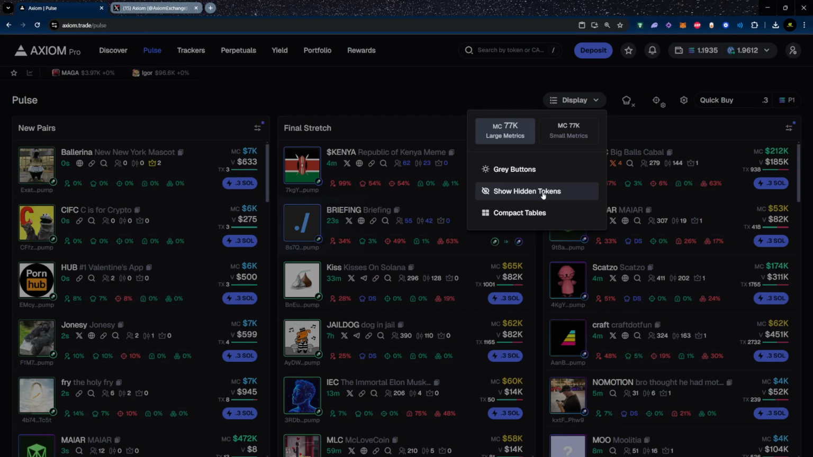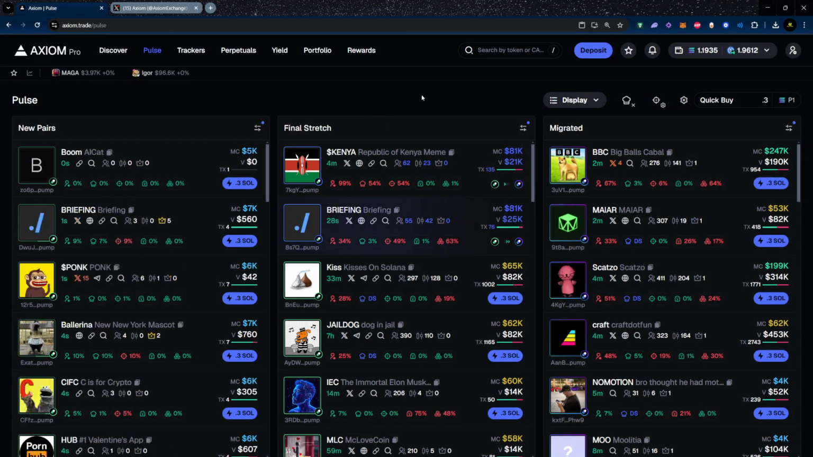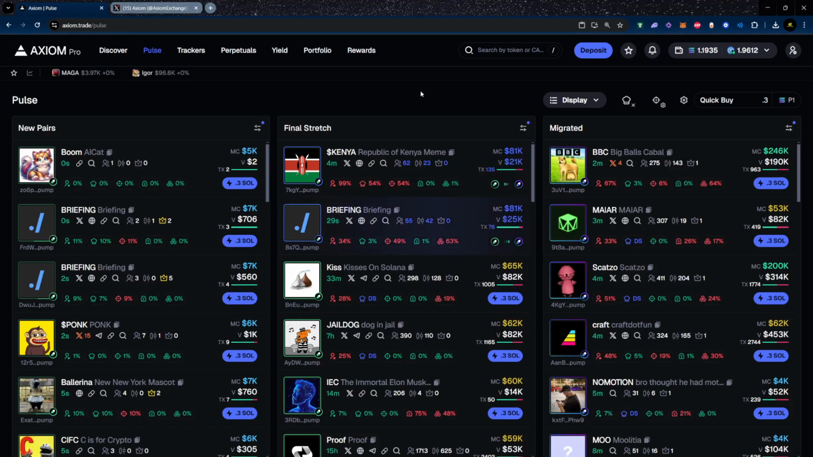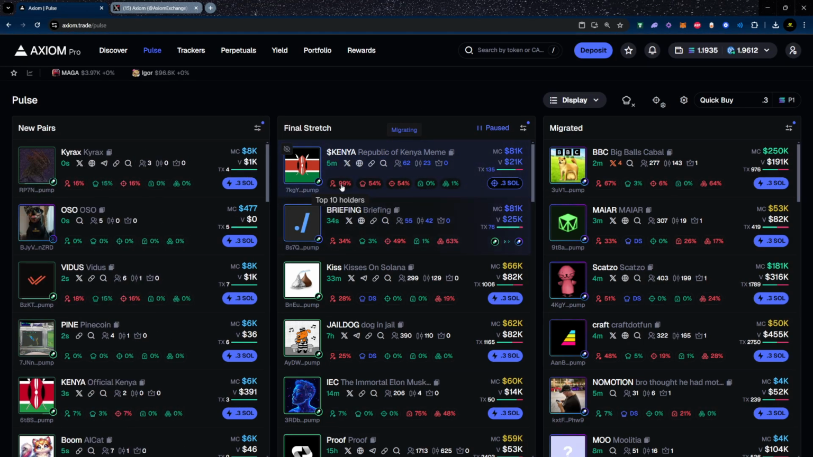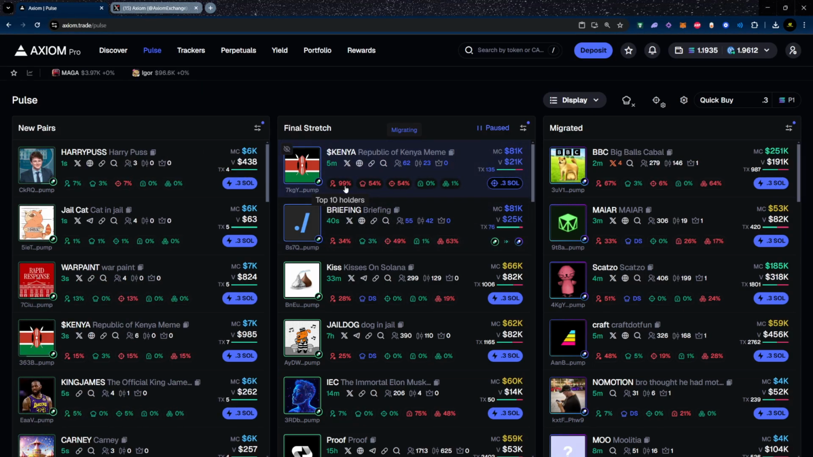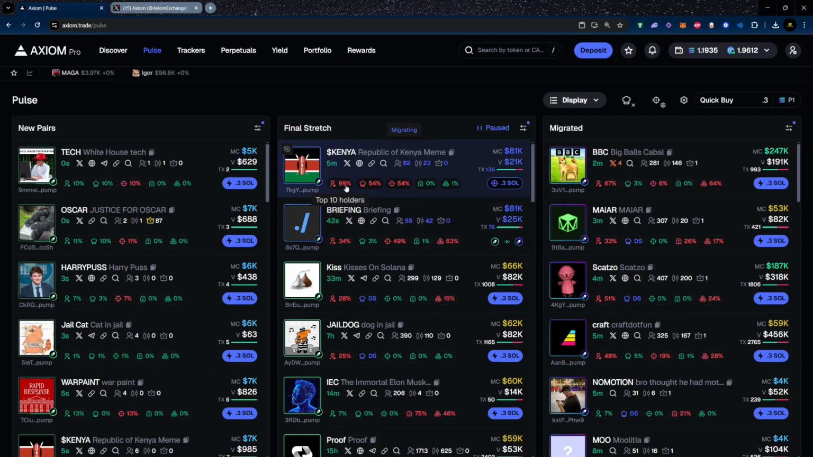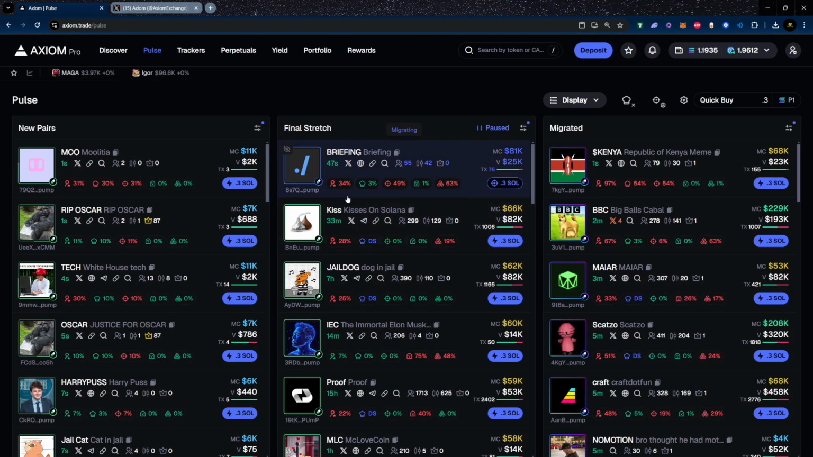And then it says show hidden tokens. One thing that's cool about Axiom, you can literally hide tokens that you don't want to see anymore. So let's say you come across a token, and this Kenya one is the perfect example, because if you look right here, it shows that the top 10 holders hold 99% of the supply. So in other words, they can rug you if they want to. They can completely dump on you because they have 99% of the supply. This is obviously a rug scam. I mean, a rug pull, right?